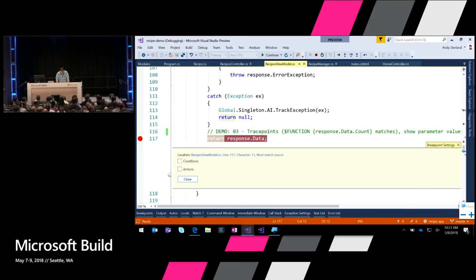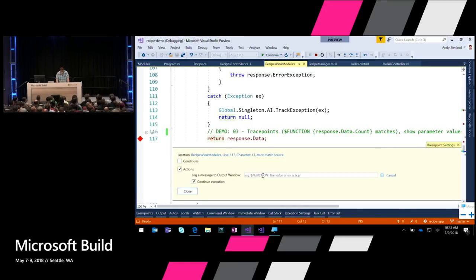So rather than breaking, you can, of course, choose an action, which is to log a message. And in here, you can log. There's a few variables that are provided for free, for example, the name of the function, which is cunningly called $FUNCTION. But of course, you can bind to any objects that are in scope. So you can say, let's get the count of objects. You can do response.data.Count and matches. All right.